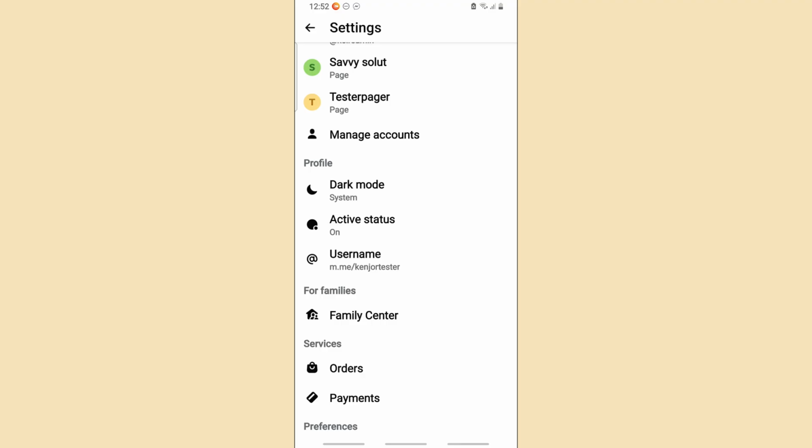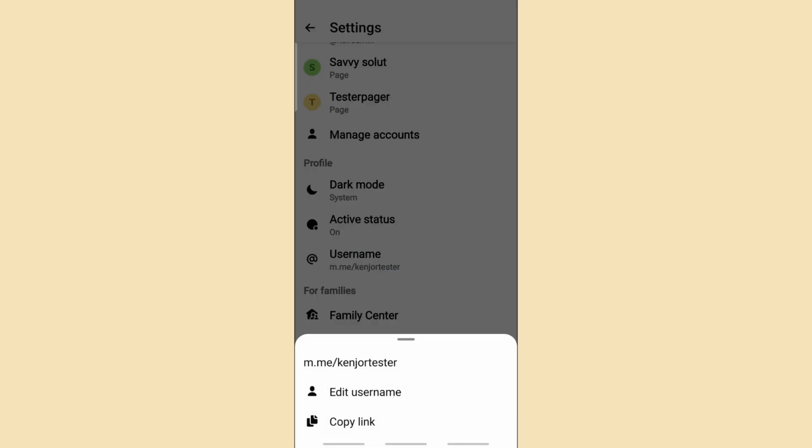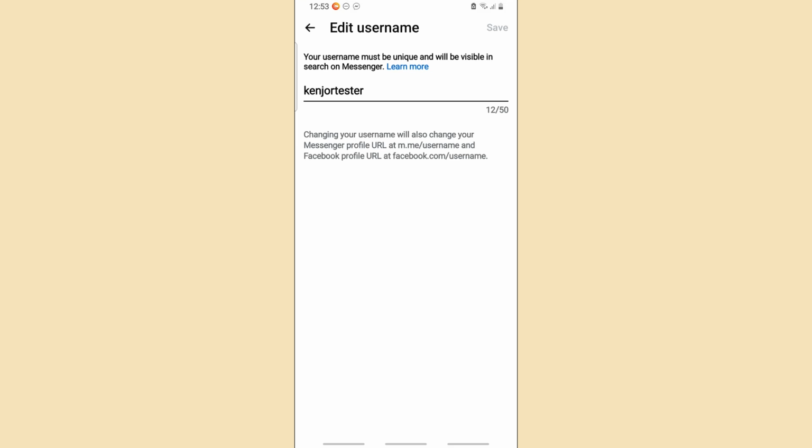Here on the profile category, you will have a username. So currently my username is me.me slash my user. When you tap on it, you will have an option to edit your username. So guys, you can change it. And from here, changing your username will also change your Messenger profile URL and your Facebook profile as well.